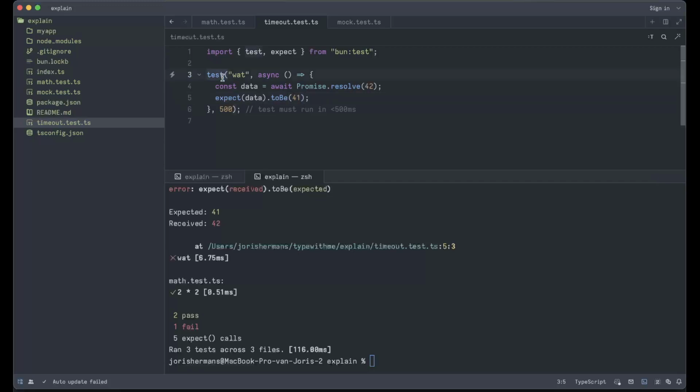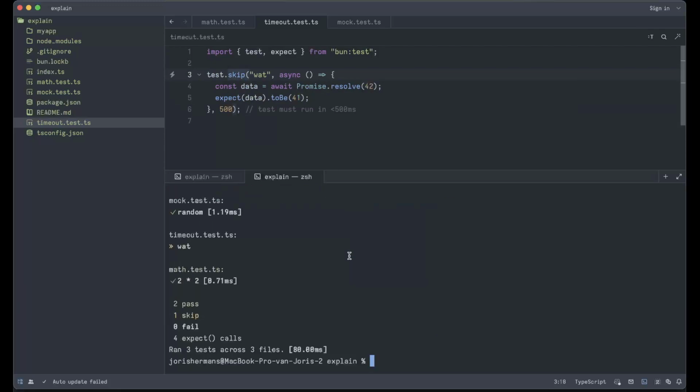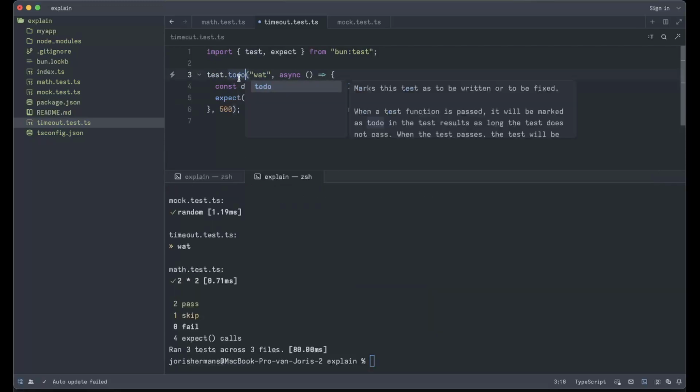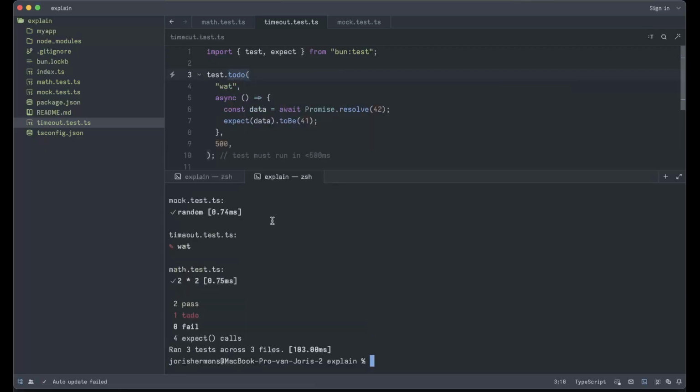You can also do then test.skip. Or you can do test.todo. You have 2 pass and 1 todo. So that's also nice, right? So you can say, okay, I want to have the test, but I have no time for it. So you do test.todo.